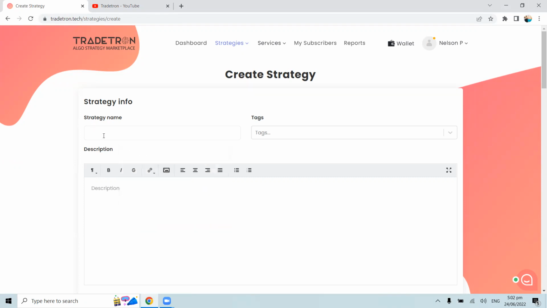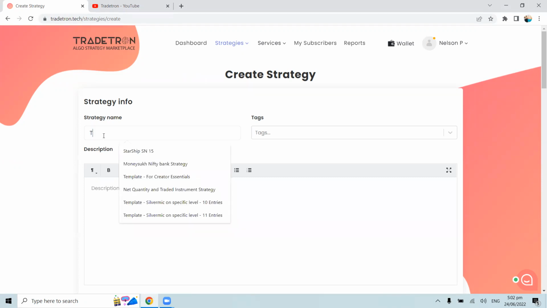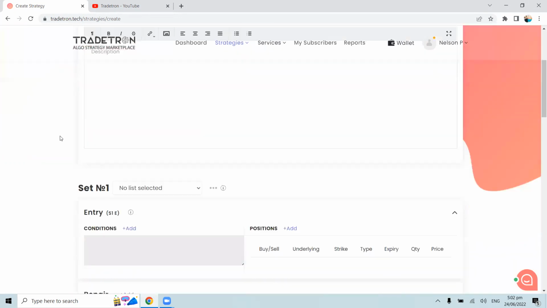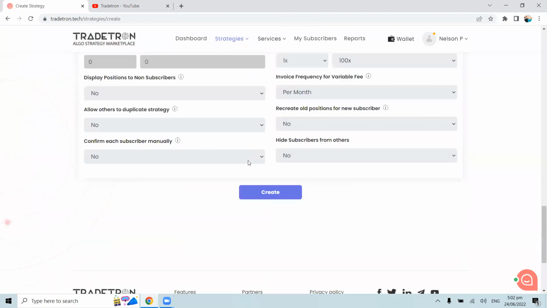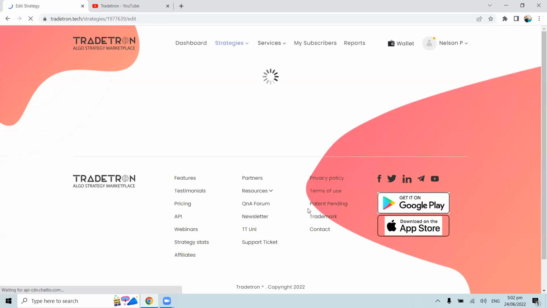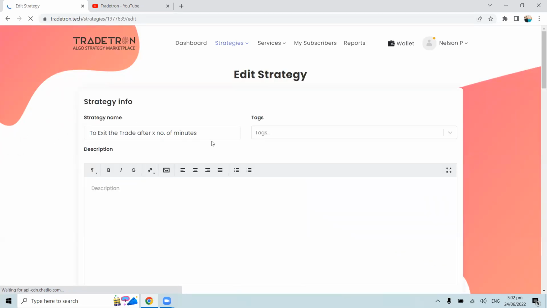Right now I'll just name the strategy to exit the trade after X number of minutes. So let us just start off by saving this strategy. I'll just go to the bottom of the strategy and create it. Always remember that whenever you make any changes to the strategy, you have to always save the strategy, or else if you make any changes and the internet goes off or anything of that sort, then it might not get saved. So your effort will go in vain.